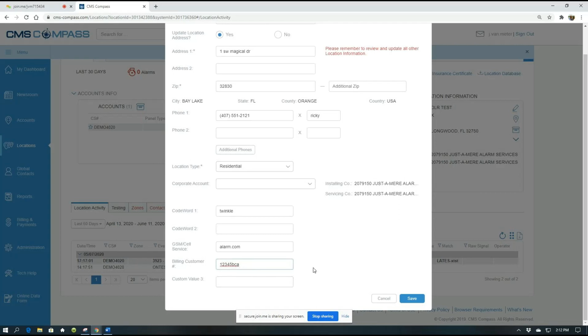And now I've got a cross-reference between my billing software and my monitoring software. So I can add the account number that I have on here, the demo 4020, to my QuickBooks account, and I'll add the QuickBooks billing customer number to here. Now you'll notice I don't use the 3, and it's just set to custom value 3. That's what it defaults to.